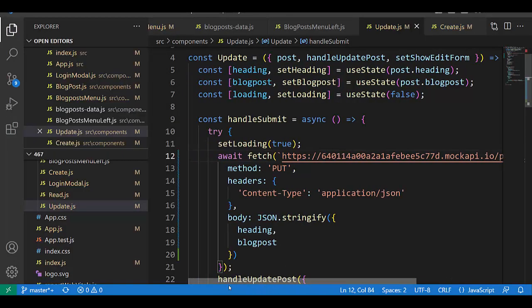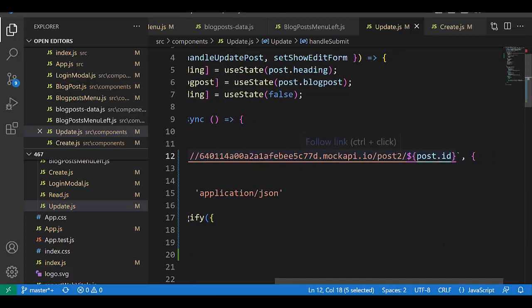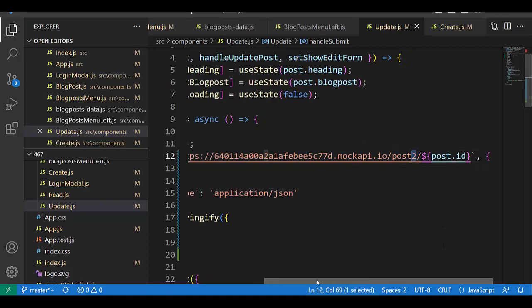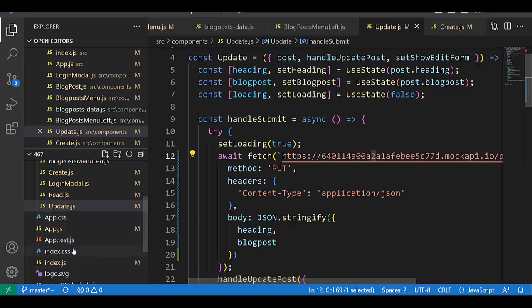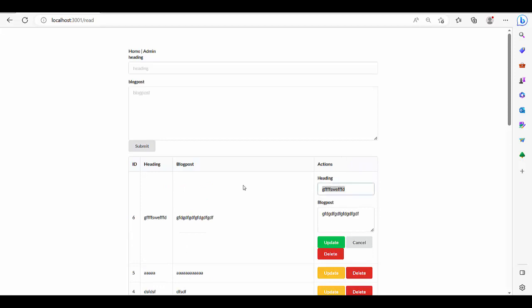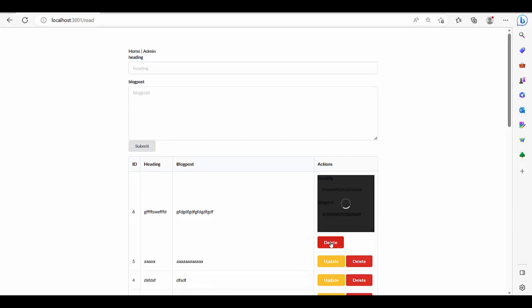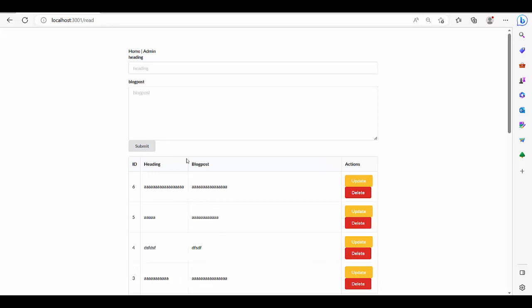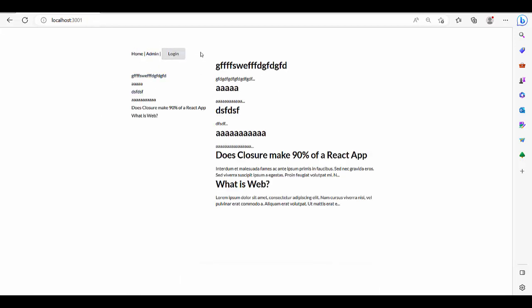In the update component we have fetch. Fetch is a method PUT. This was 1, I change it to 2, and let's go to read. Here it is. Update. Here is update AA, but in home there is no AA. It is this. It is not AA. And back to admin.